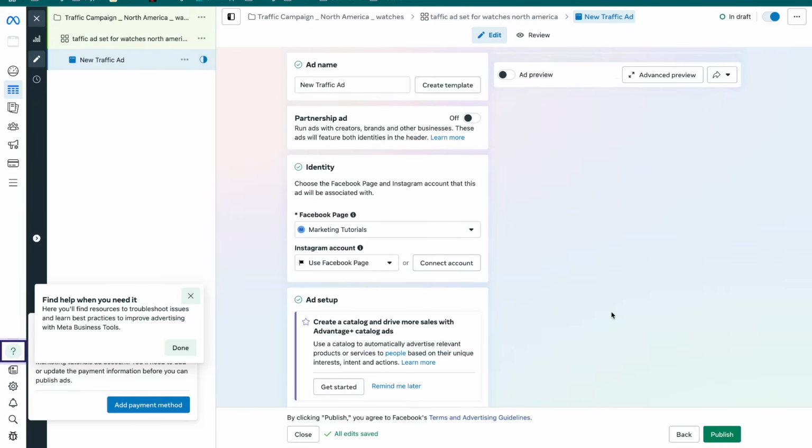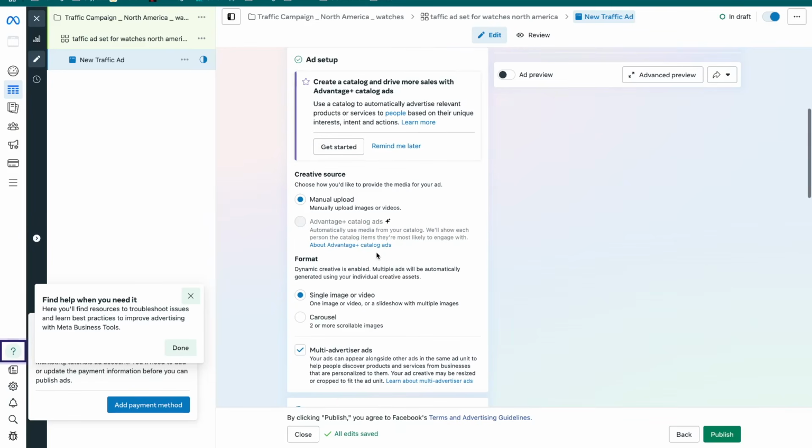So now we've set up our ad set, we've set up our campaign. The final step over here is to just create your ads. So again, just go ahead and give your ad a name. You can go ahead and associate which Facebook page, which Instagram account that is for these particular ads, as we've already set that up in the beginning. Once you have your identity in place, you can scroll down over here. And right here, you can go ahead and choose the format for your ads.